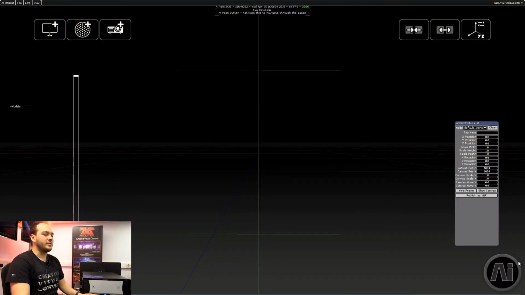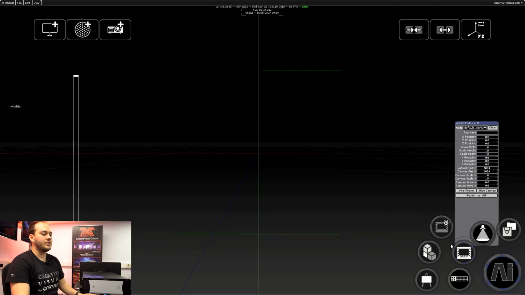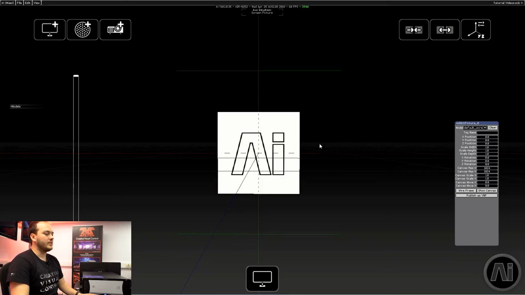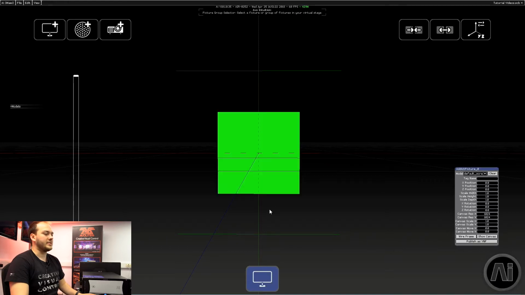So the first thing we're going to do is on the right hand side you've got the AI logo. We're going to go to Stage, Stage Construction, and now we can create our first screen. On the left hand side here we've got the screen fixture. If I give that a click, we'll see a screen populates our space. The green means that's selected, and we see all the properties of the clip on the right hand side here.